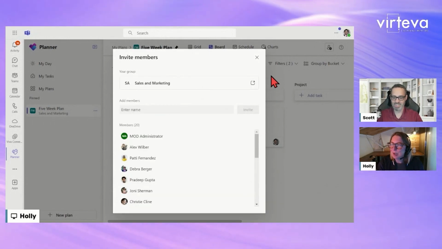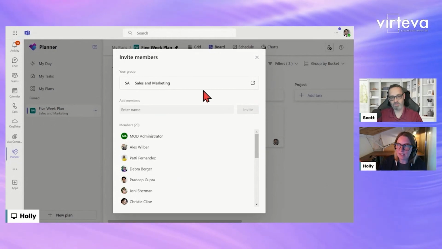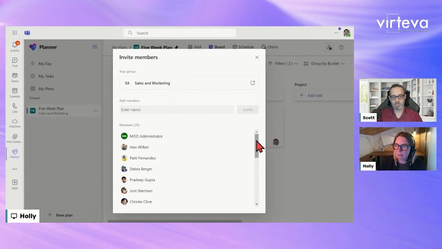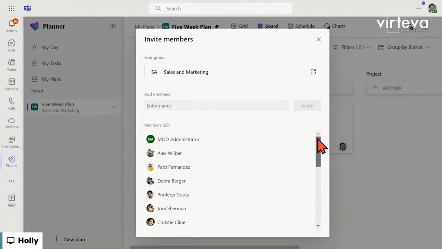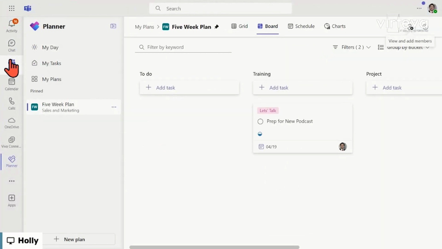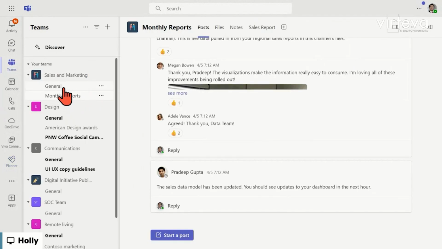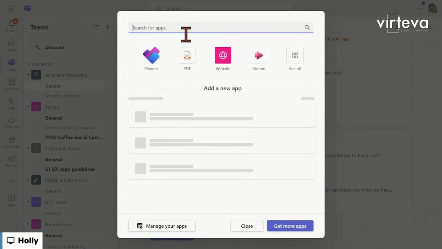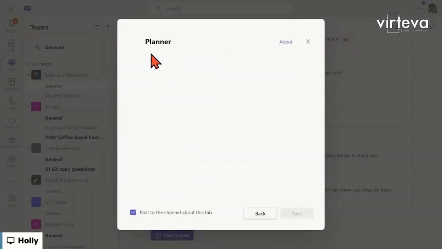So I just added this to my sales and marketing group, and now I can see all of the people that now have access to this plan. I'll quickly show you here. If I go to Teams and go to sales and marketing, the plan doesn't automatically show up in some channel. But I'm going to click on add a tab and go to planner.